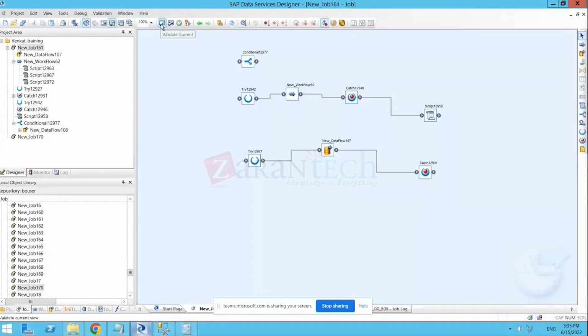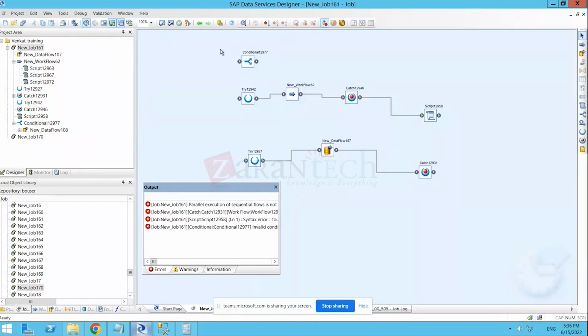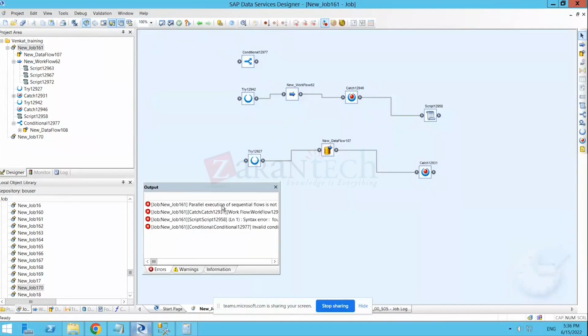So if we do validate current, it will check for the syntax in whichever objects there are. Inside these objects, whatever errors there are, it won't show if we click on validate current. And if we click on validate all, it will check for outside errors and also inside this workflow or inside this data flow. If any syntactical errors are there, it will go and check for all those types of errors as well. That is how it will work.